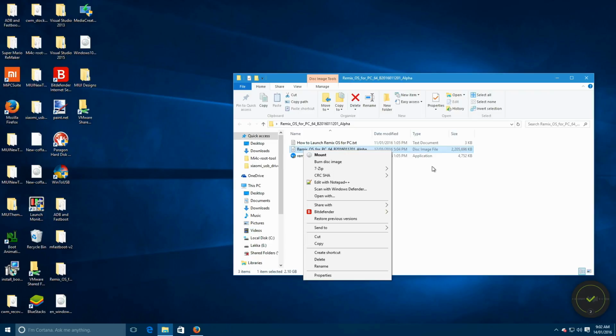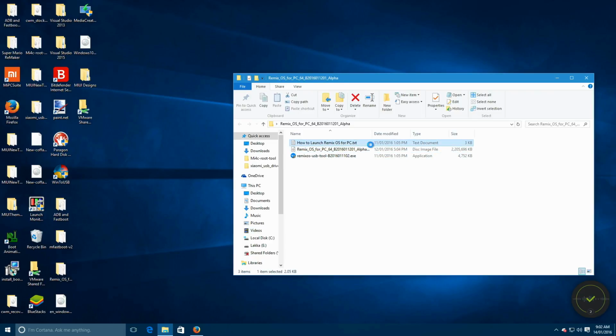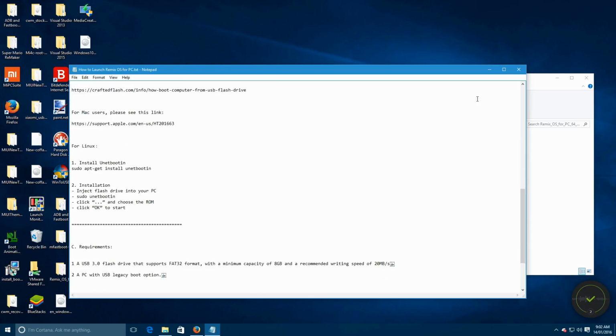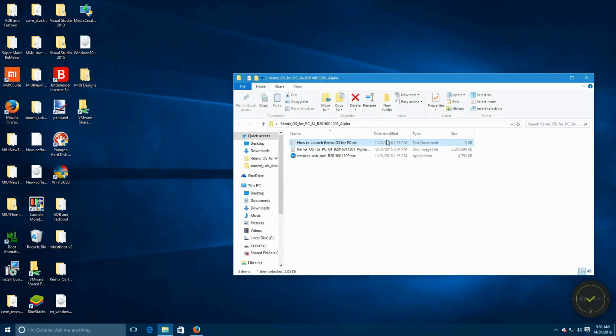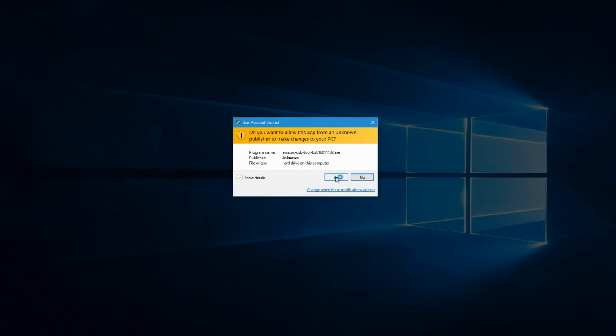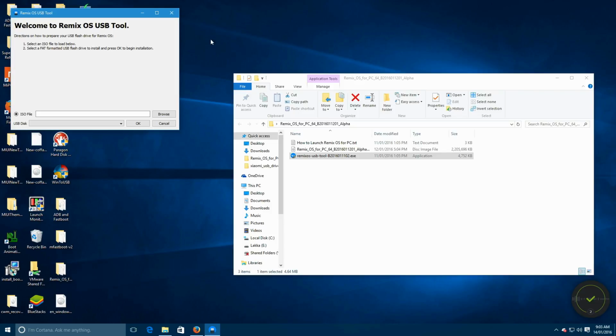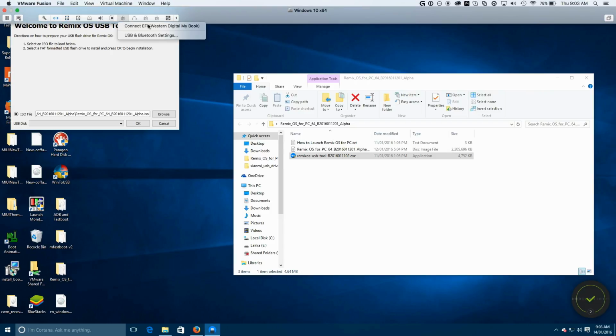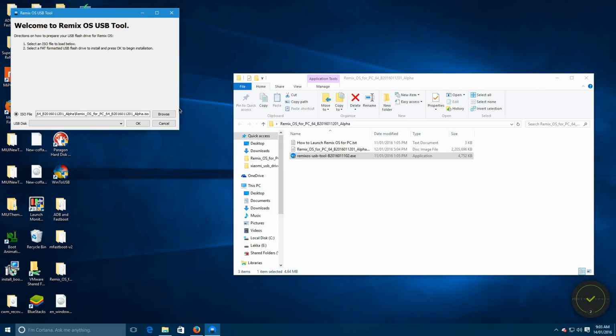You can see here we've got the ISO image, how to launch Remix OS right here, and then you've got the tool. So we'll just launch that, and you can see here we have the option to insert the ISO image. So hit browse, Remix OS Alpha, and then I'm just going to connect to my USB drive I want to use. So I'll just insert that. Just connect to the USB drive.